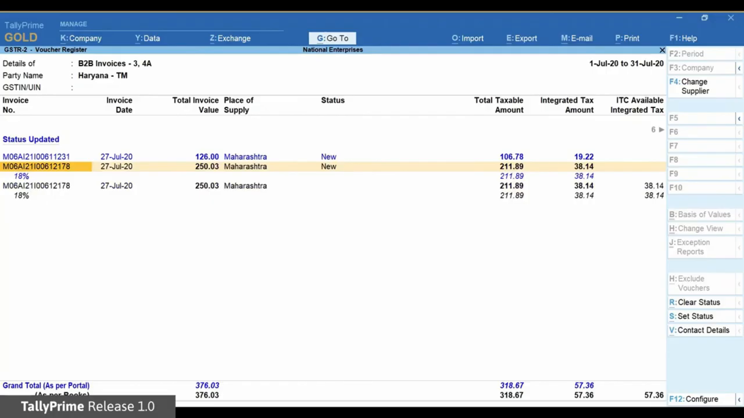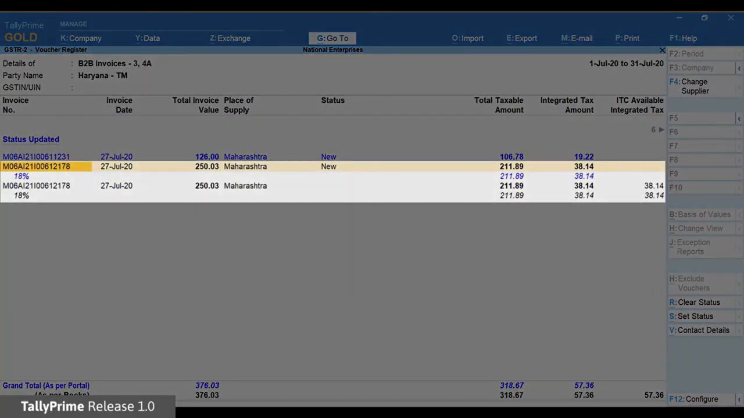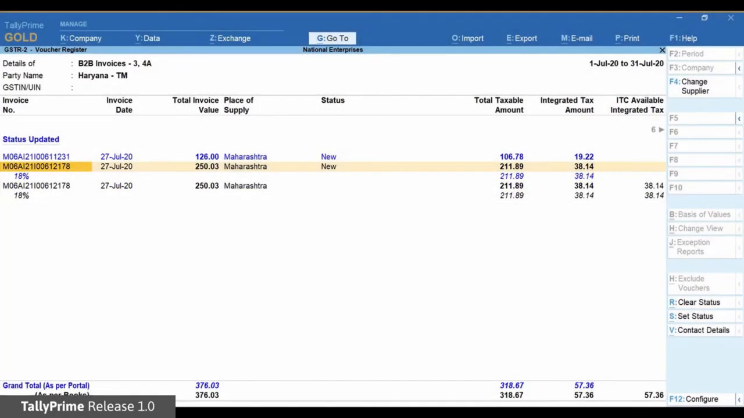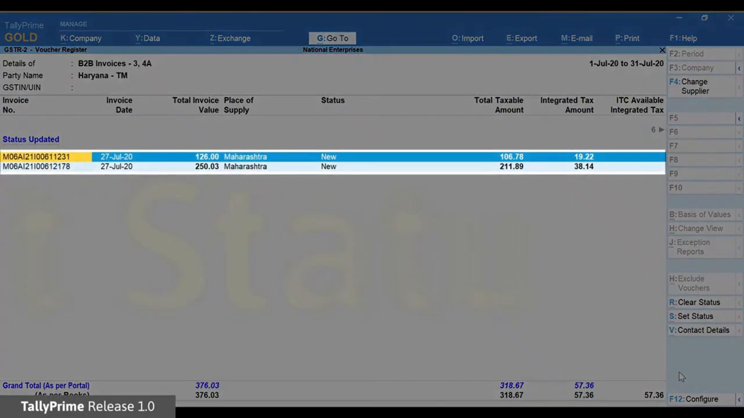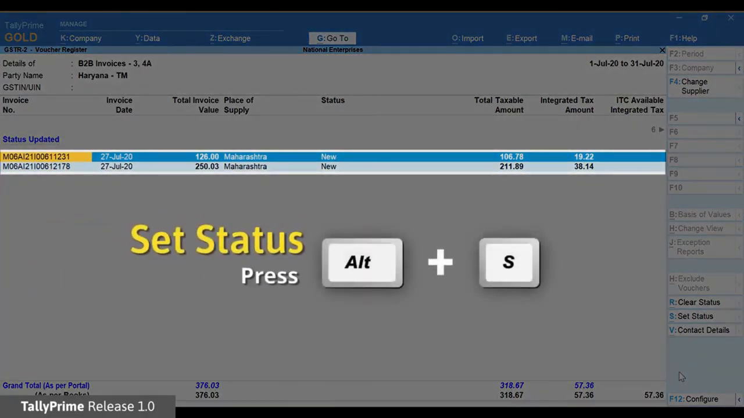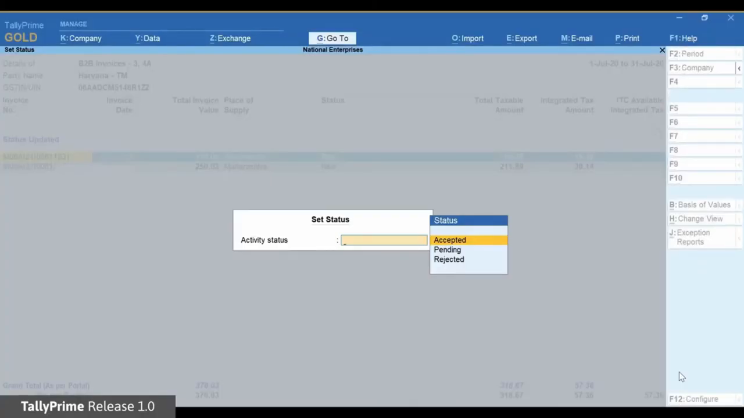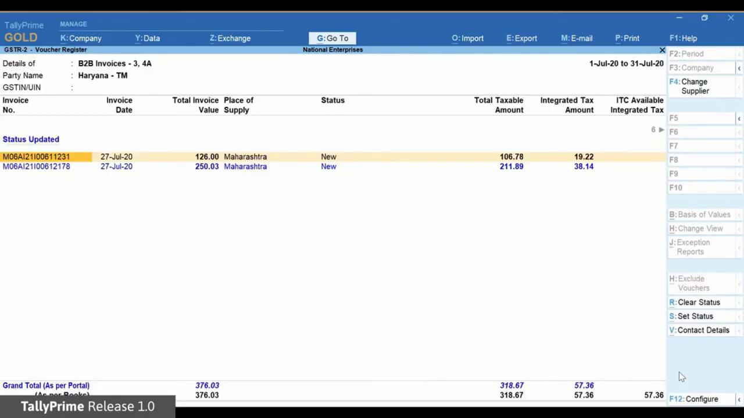This will ensure that your books match with that in the portal. You can now select both the invoices of the party and press Alt-S to set the status as accepted. This allows you to know that these vouchers are verified and accepted by you. Let us now see a few other mismatches.